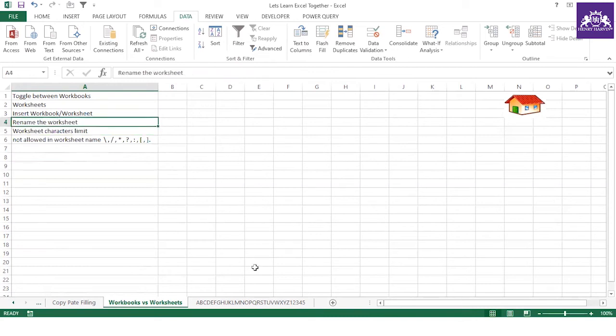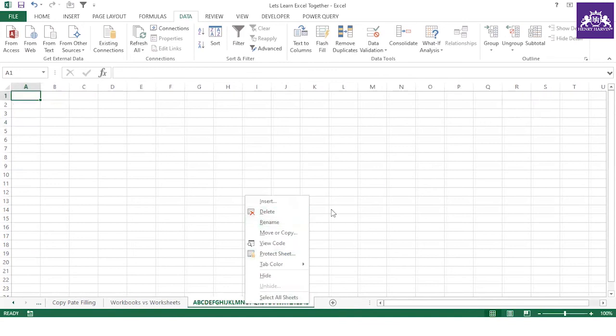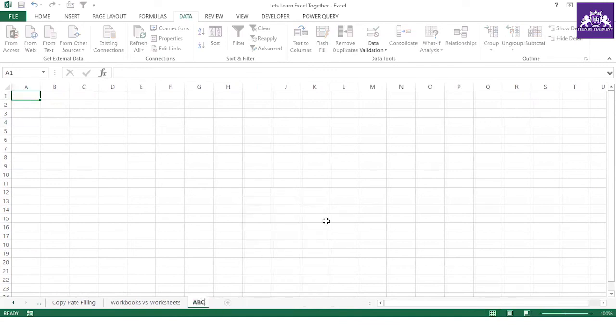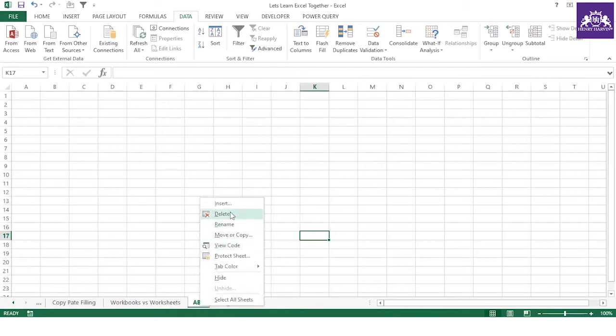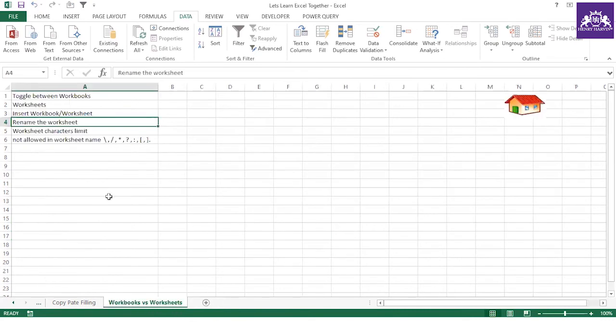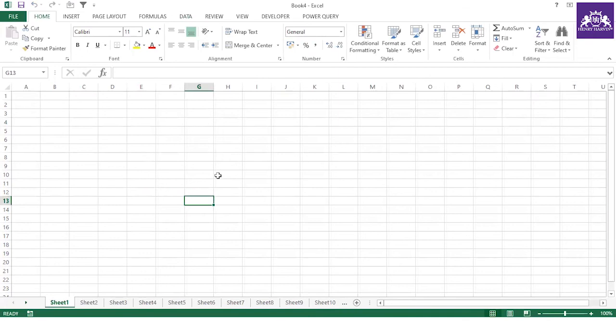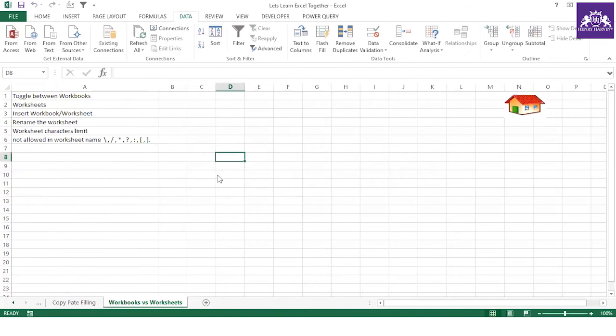And rename the worksheet. As you know how to rename the worksheet, once you click this, you can rename the worksheet. I want the ABC tab. And if you have to delete this, just right click over there, you can delete this. Now you have to toggle between the workbooks. If you do Control N, and you have to toggle, Alt Tab, this way you can go and toggle between the workbooks. All right, so this is how you can perform your task.